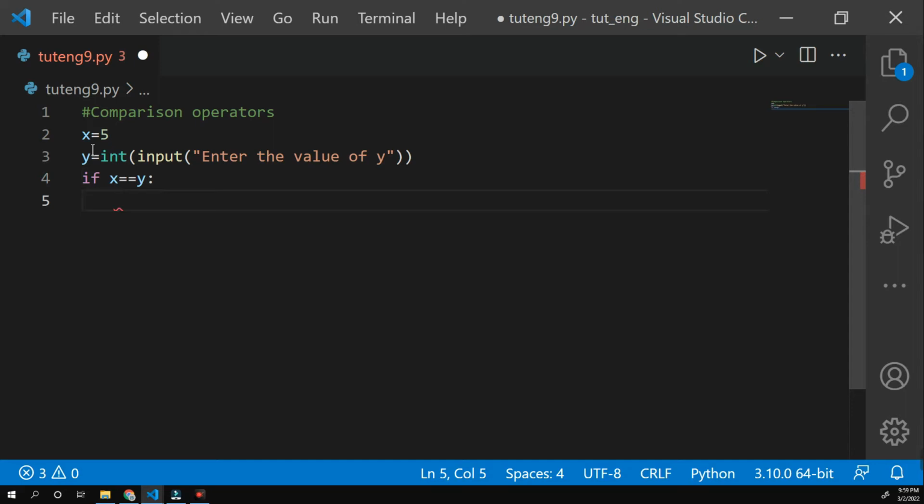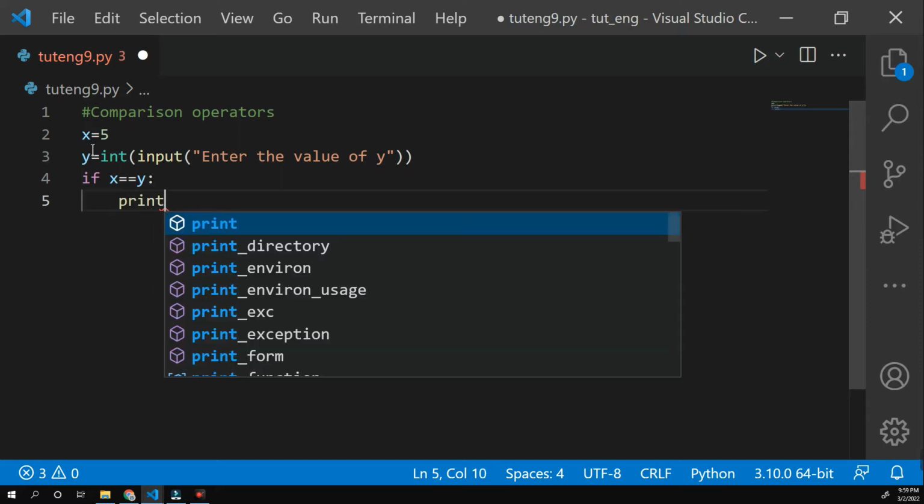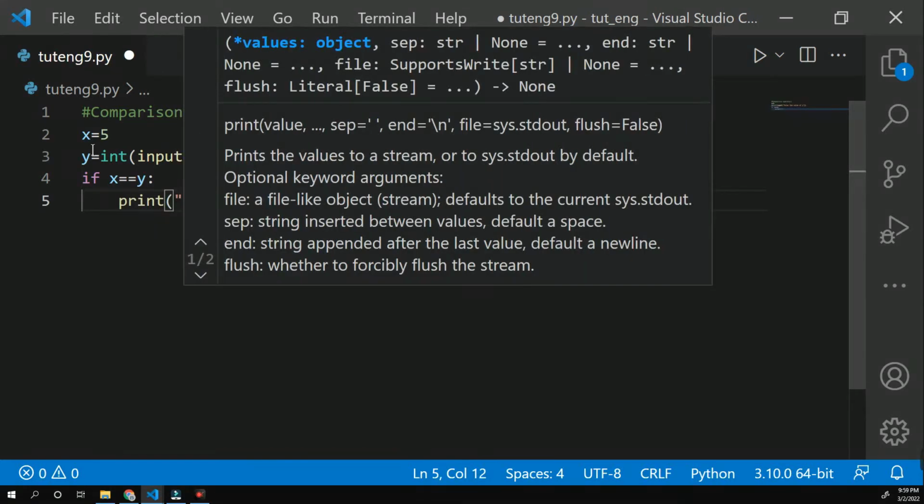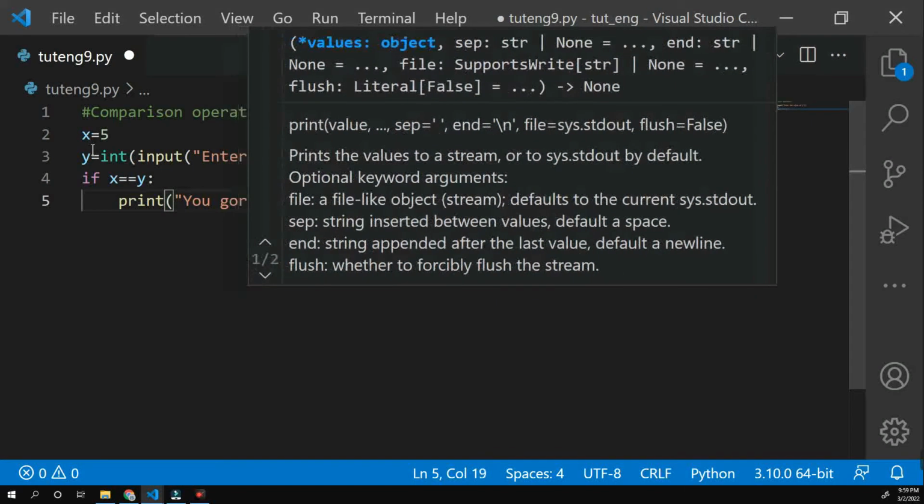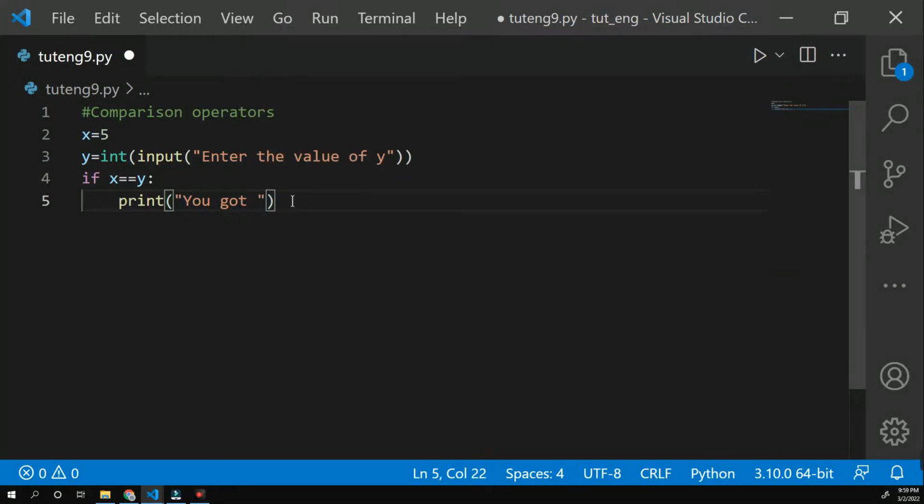Now what will we give as the condition? If this condition is satisfied, then we will write it over here: print, open and close small brackets, double quotes, and you will write it over here: you got the answer. Okay, it means if the input given by us in the Python output section area is equal to x, then it will give the answer, give the output. You got the answer. How will it give the output? You can see it over here.